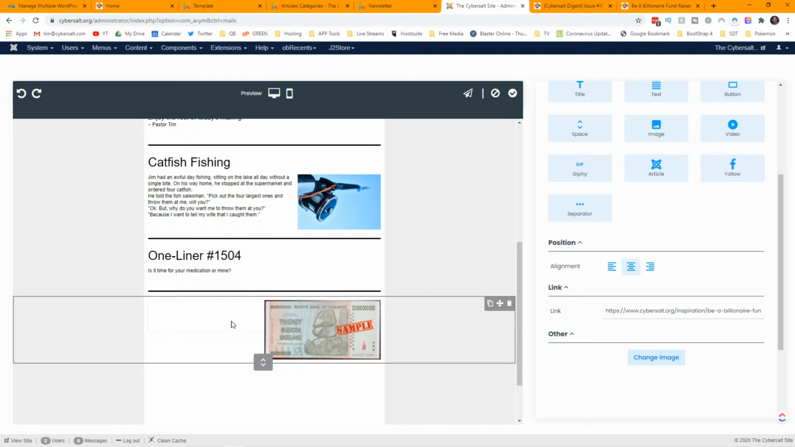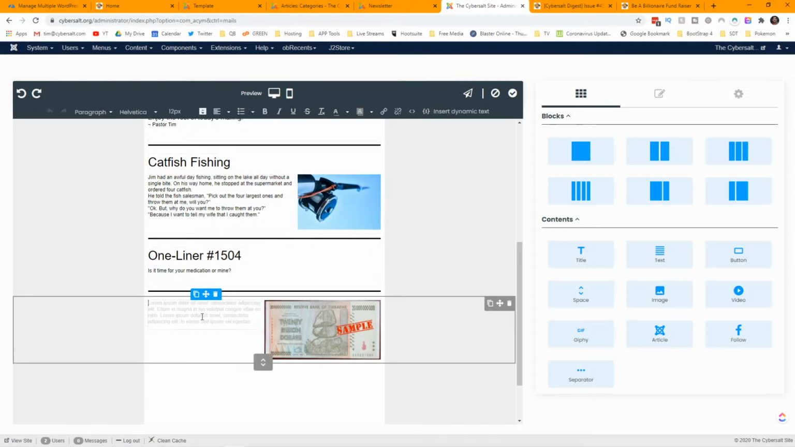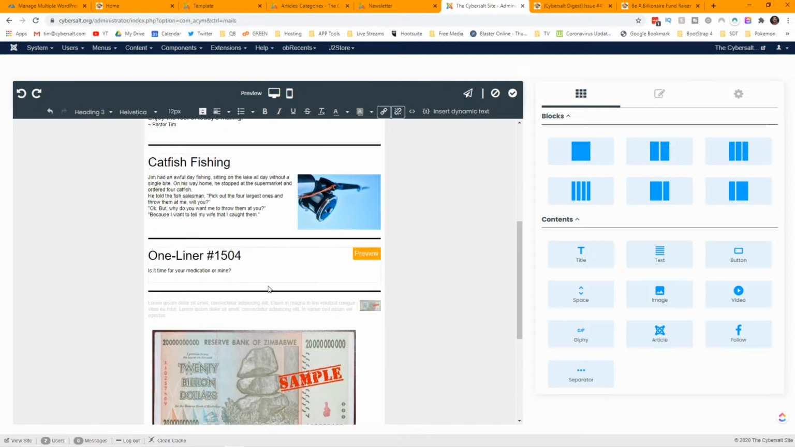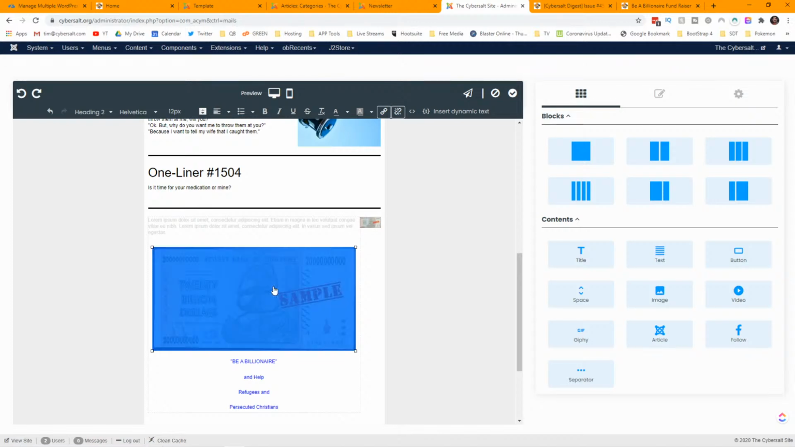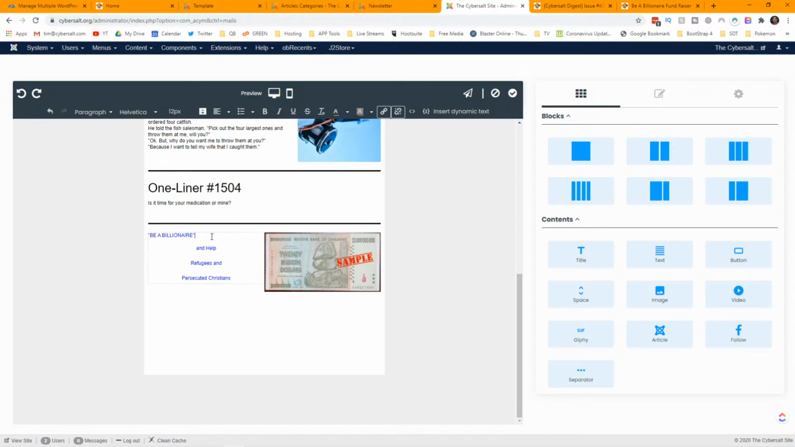Now the other thing is I copied some text there before, and that means I want to put some text in this column here to the left. And if I go V, okay, there's everything that I texted, the whole image. That's all right. I'm going to take that out, and I'm going to put this back like that, and we will go. Going to center this, and going to go and align center. Be a billionaire and help refugees and persecuted Christians. And we'll just have that there.